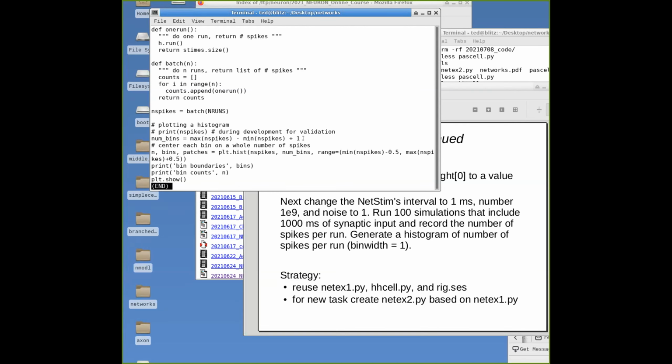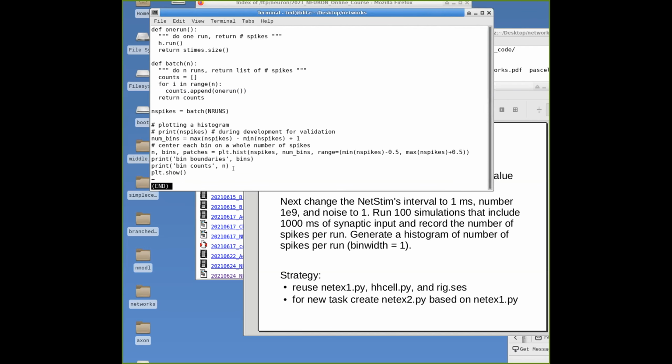Now that I have that information, I can call plot hist. And I do it with particular arguments because I want each bin to be centered on a whole number of spikes. If you don't do this, what will happen is it'll be one of the edges of your bin. Your bins have boundaries between them, and the bin for a count of 15 spikes will have its left edge at 15 along the x-axis. And to me that's not very intuitive.